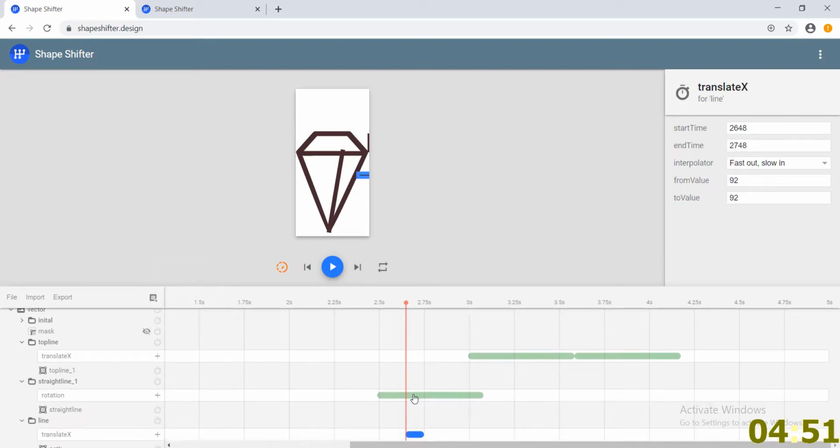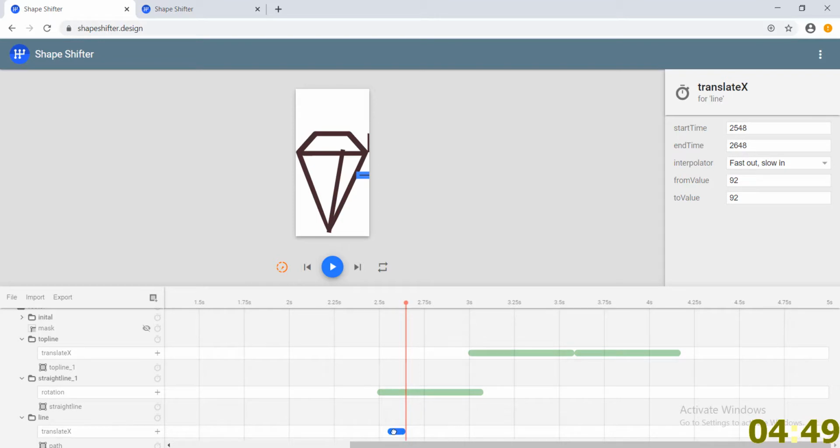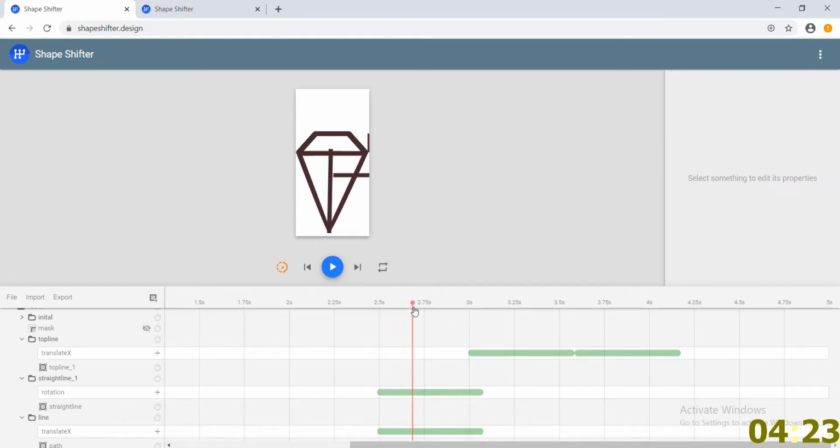I add the translate X transition. I will increase the duration. First I will check which value I needed. We wanted it to move to -3. It's moving but still there is a gap.